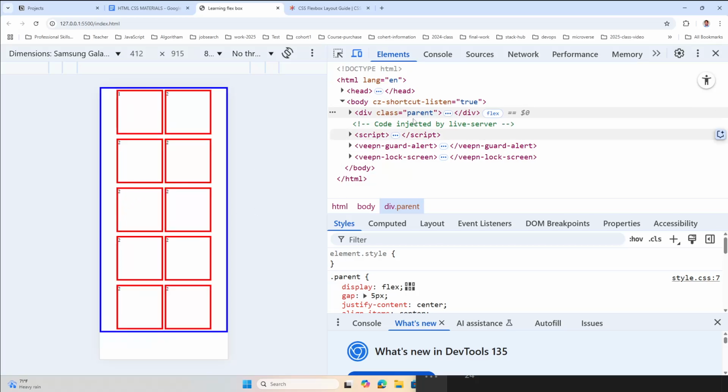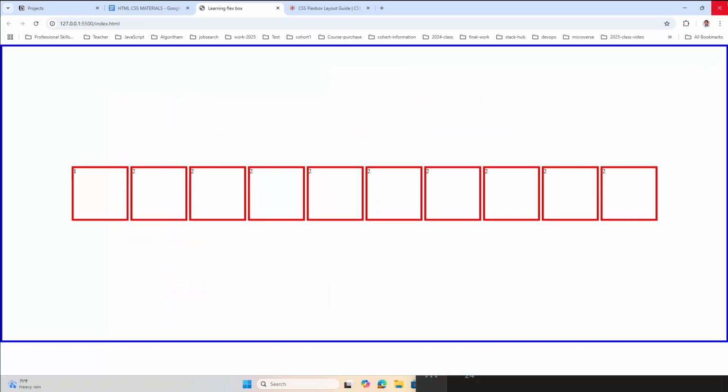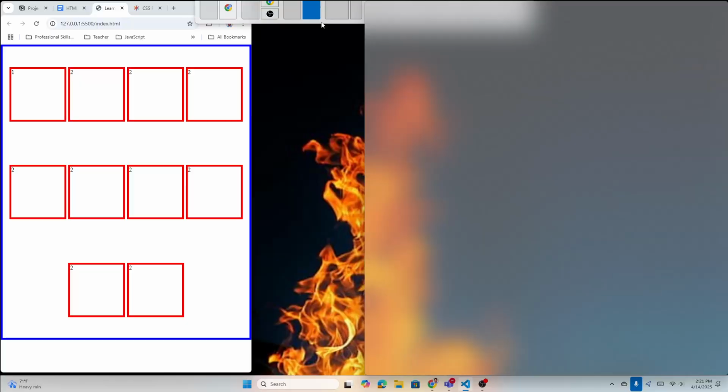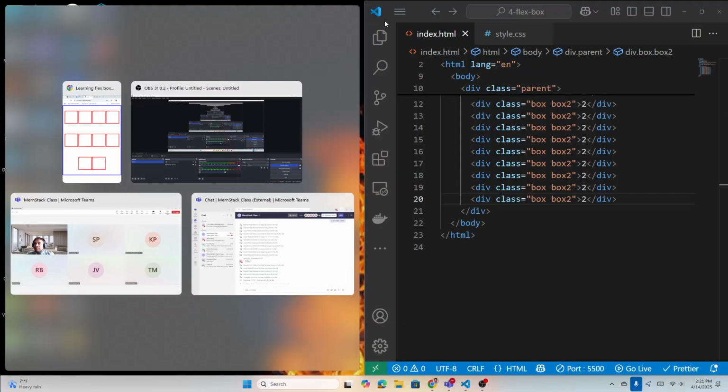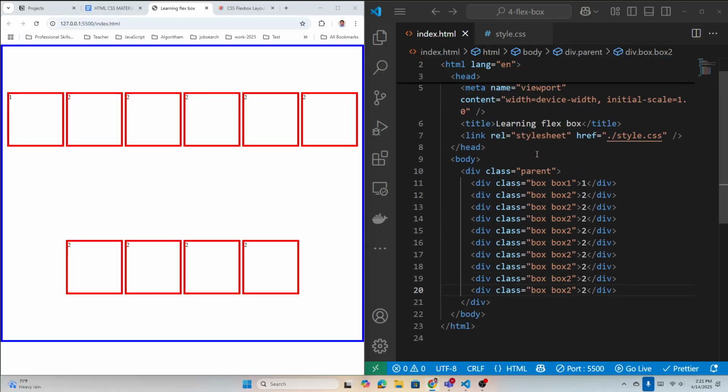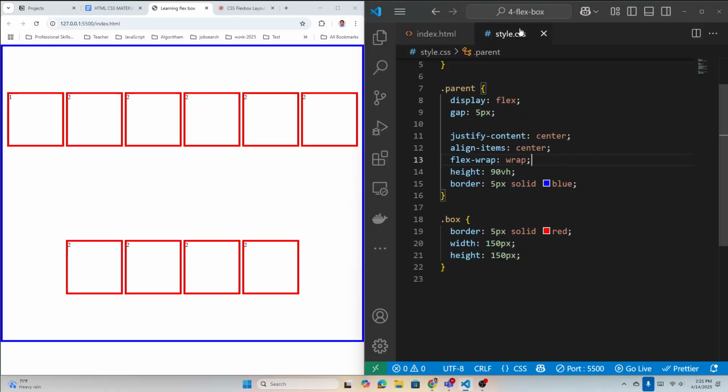So that's what we have to understand. Let me close, minimize this, and you can see now, right? The wrap position. There is something called reverse wrap, okay? But let's not talk about that right now. Just sometimes you're gonna need wrap, okay?